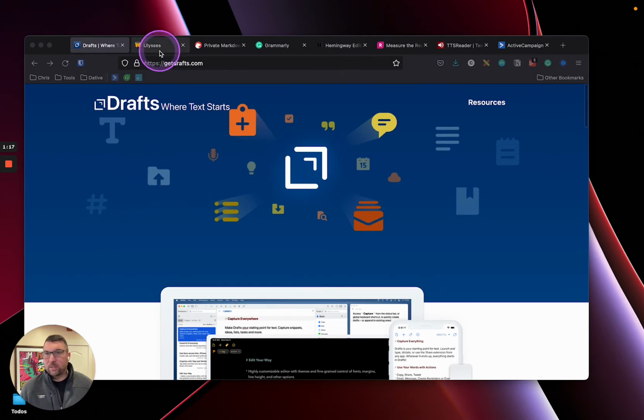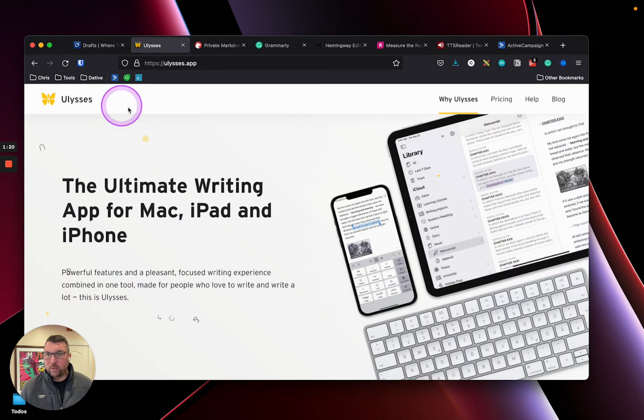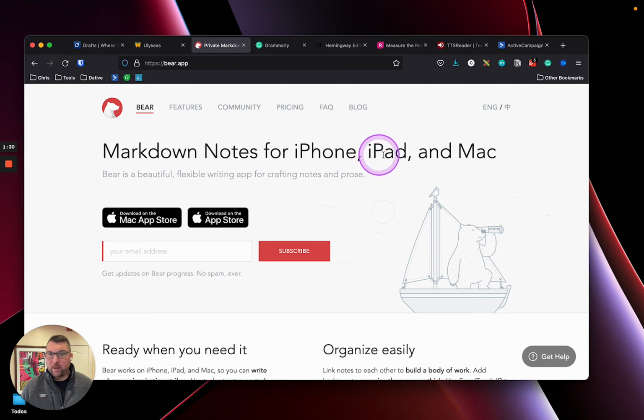A couple other ones that I've seen that are really popular are Ulysses. They also have apps for Mac, iPad, and iPhone, and these will sync. So if you create a draft or start writing something on one device, it'll sync to the other. And another one is called Bear. Similarly, it has apps for those three. These are all pretty Mac specific because that's the platform I use. So I apologize for that, but I'm sure there are some good Windows alternatives out there.